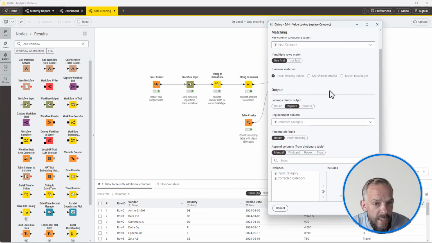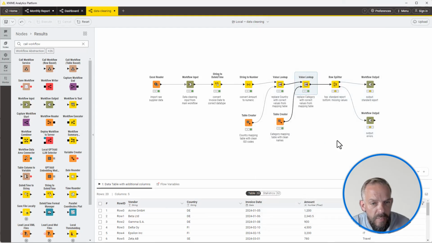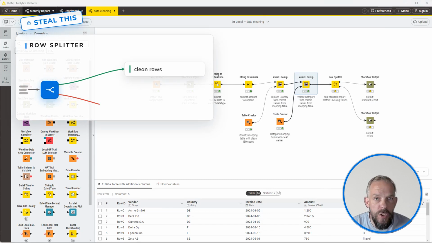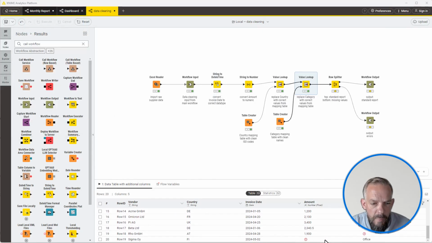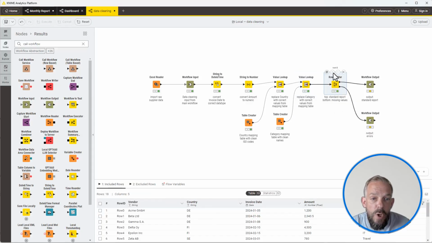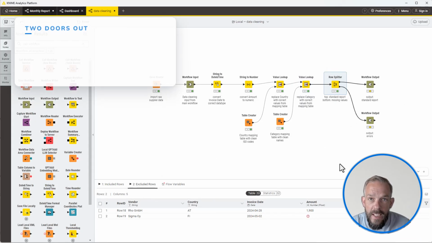So replace basically the category column with whatever you find in the corrected category column. And this ensures I don't need any additional column filter nodes at the end. And here is a part I really want you to steal. A row splitter. Some rows are missing an amount or a category here. And this is a finance report, so I'm not going to invent or calculate those numbers. So the splitter sends the clean rows one way and the error ones the second way.